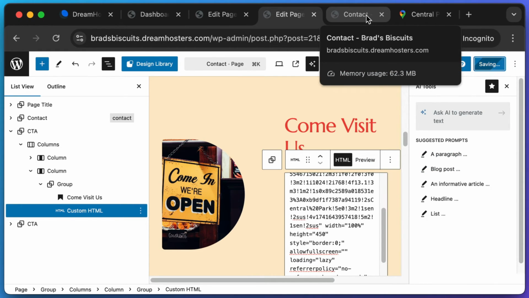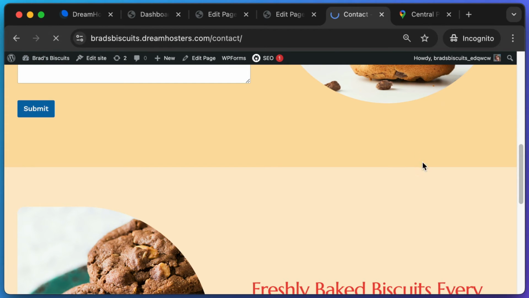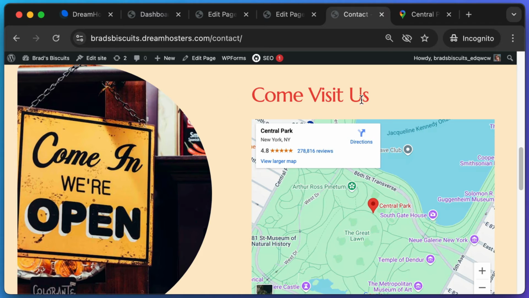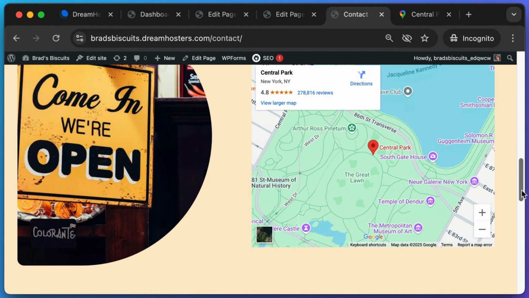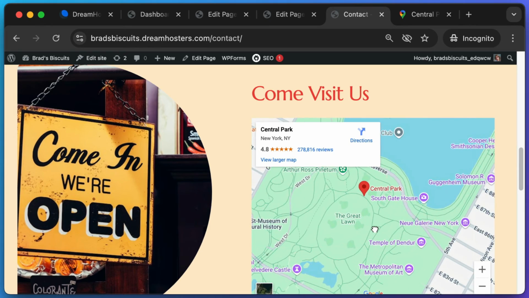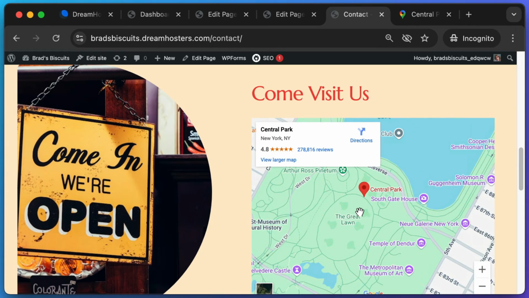And now if I refresh my actual contact page on the public side of my website, cool, we see come on in, we're open, come visit us. And now visitors will have an interactive Google map. They can scroll around, they can zoom in or zoom out. They can click get directions, and so on and so forth.